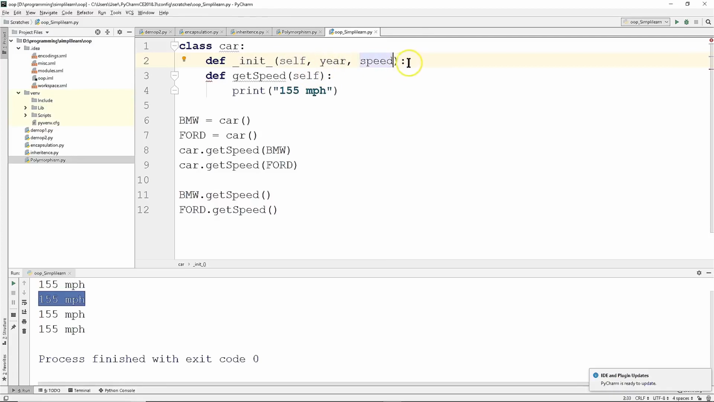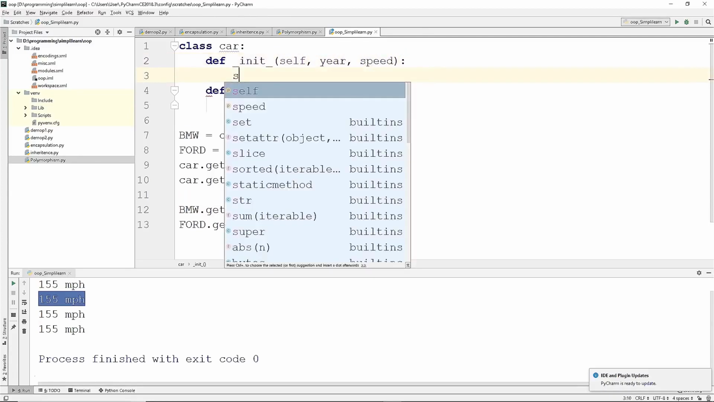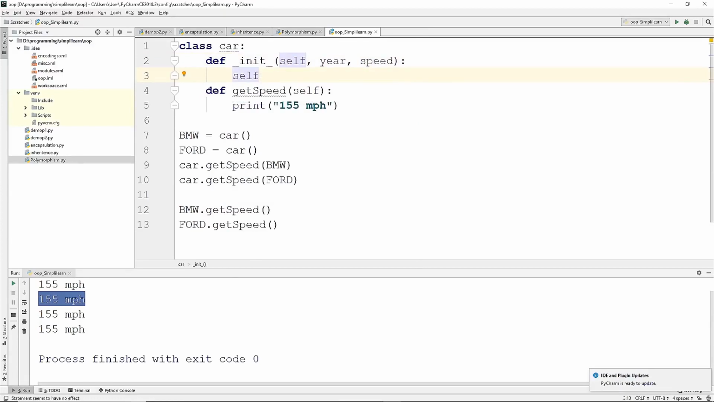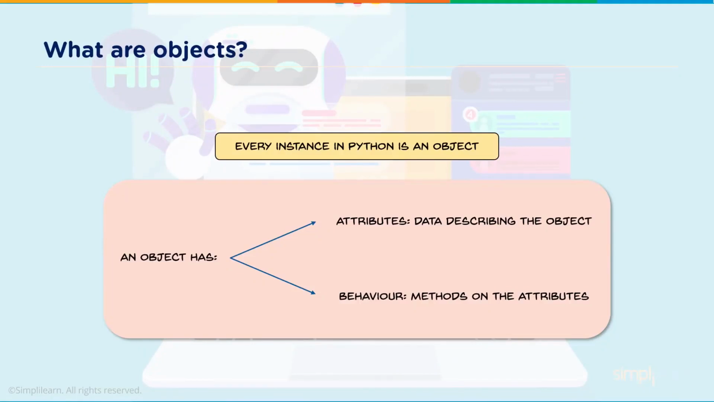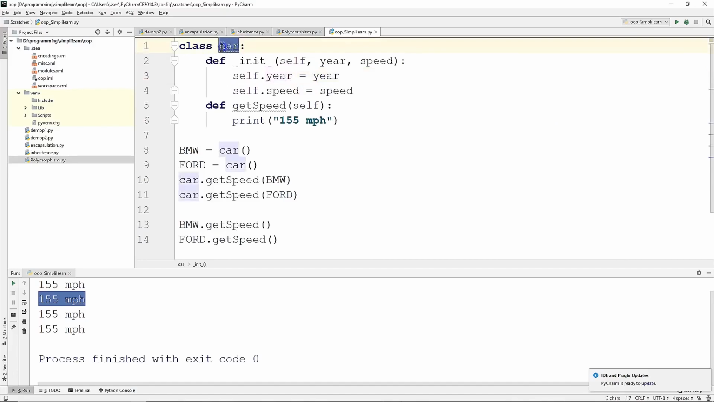What we're going to do is pass year and speed in here. And this is really important: I need to take self, that's going to be the new instance I created. In this example, it'll be our BMW and our Ford. And put a period here, and then year equals year. That's the variable that was passed. And we'll do the same thing with speed. Self.speed equals speed. So when we create this, we now have two different variables in here. And if you remember from our slide, an object has attributes, data describing the object, and a behavior, methods on the object. And so in our class or our template, we're going to initialize it with the year and the speed on here.